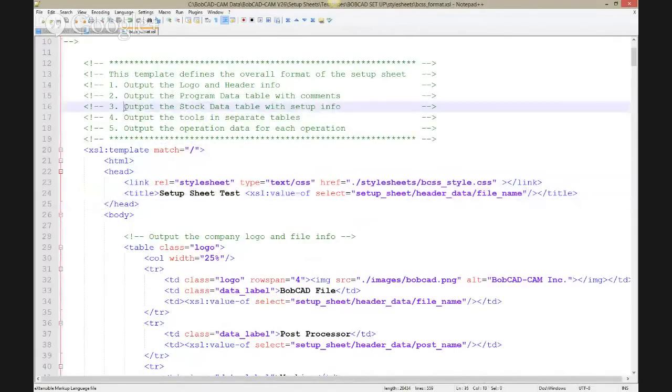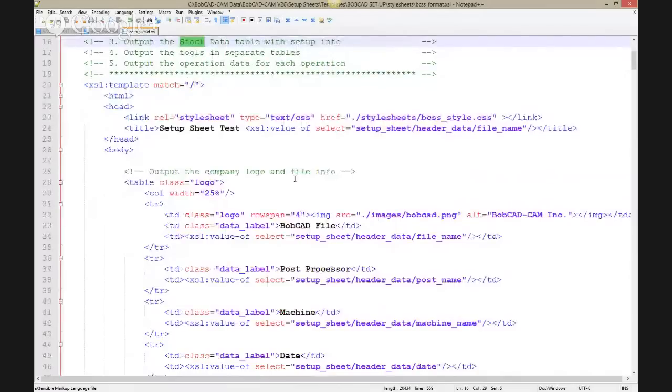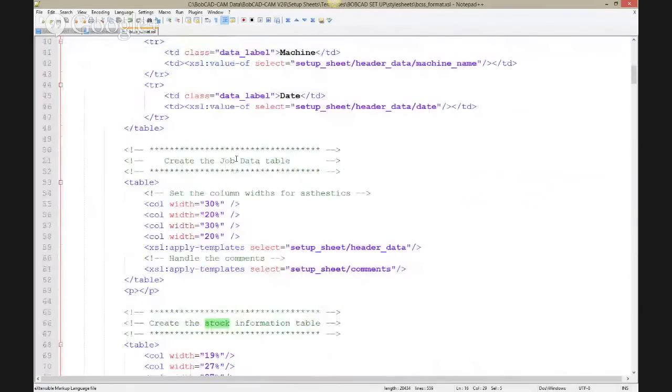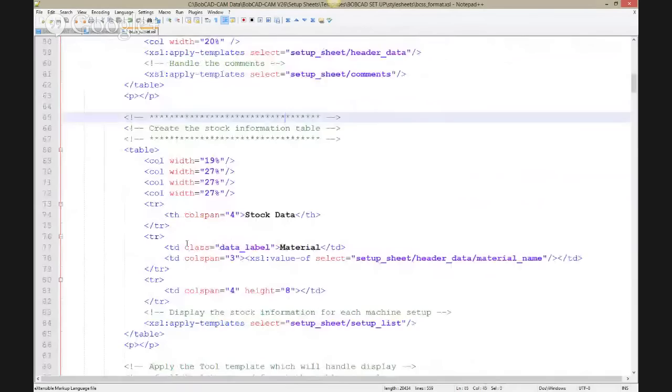So first, let's take and get rid of this stock data. So let's come down, machine data, job table. Here's the stock information.